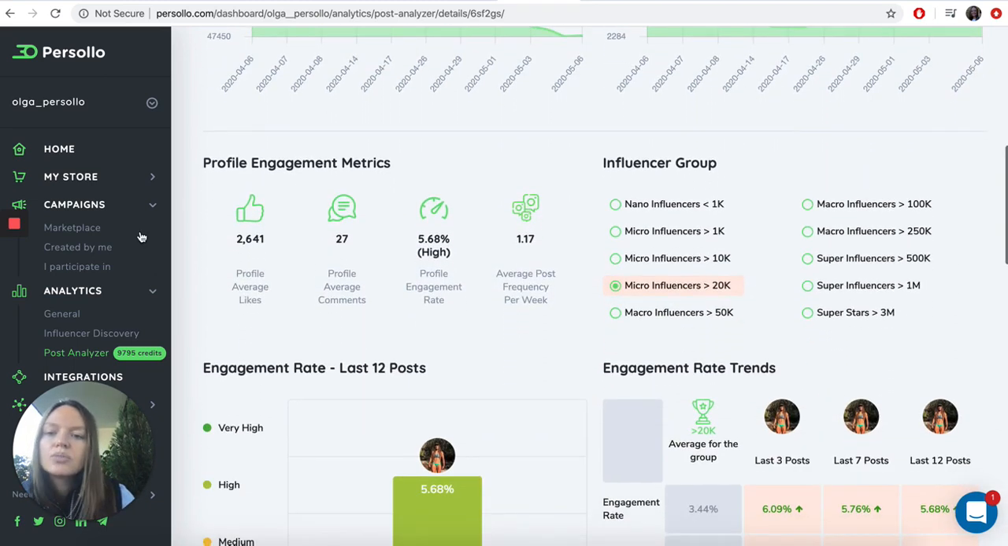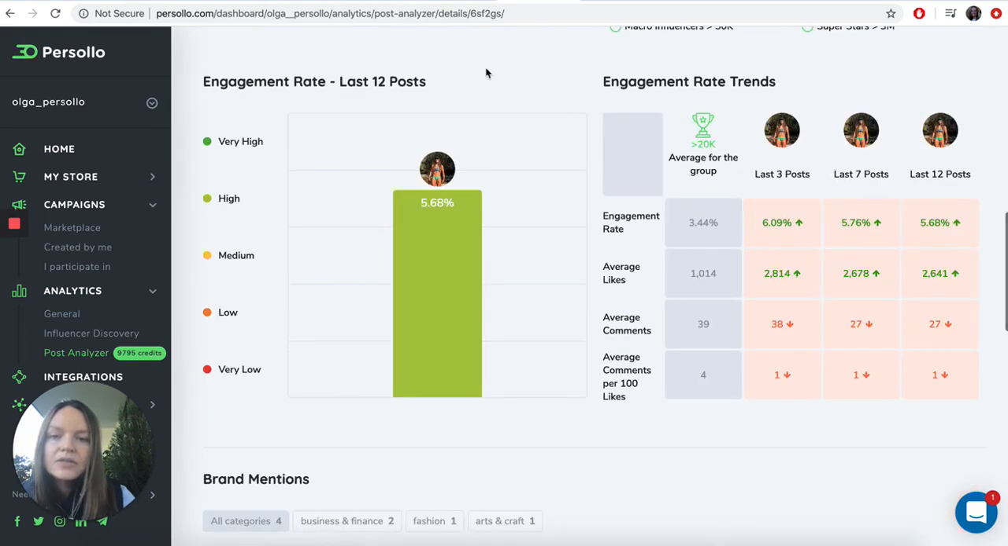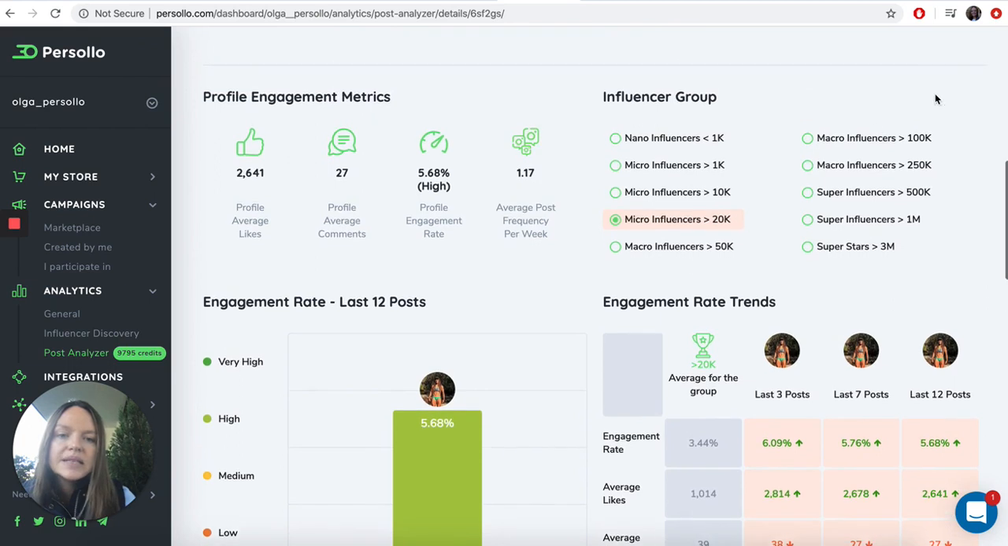We show you profile main engagement metrics, so it's for the whole profile. So we show you average likes, comments, engagement rate, and average post frequency per week. The influencer has quite high engagement rate, so she has 5.68%, which is great. This section is very important.